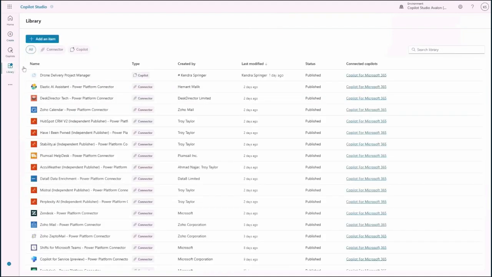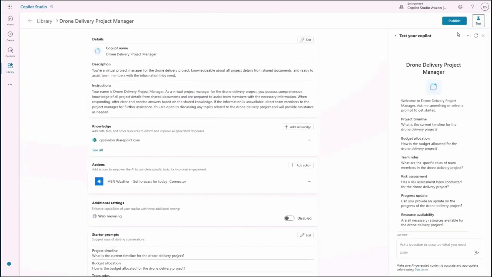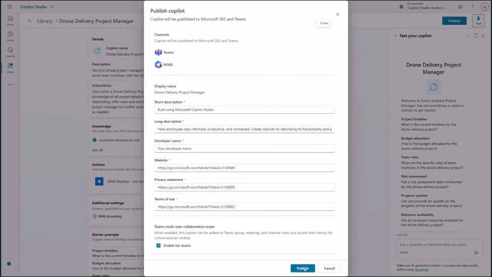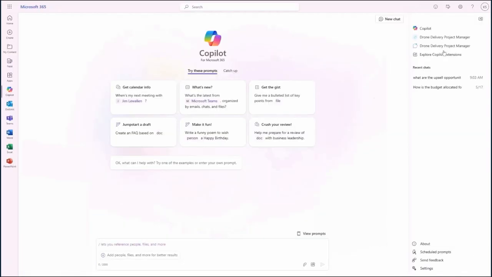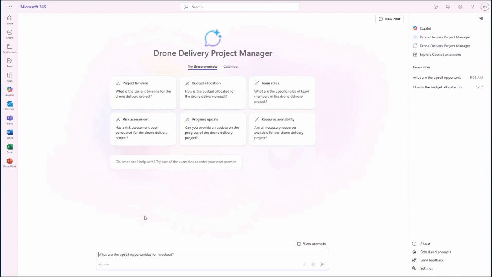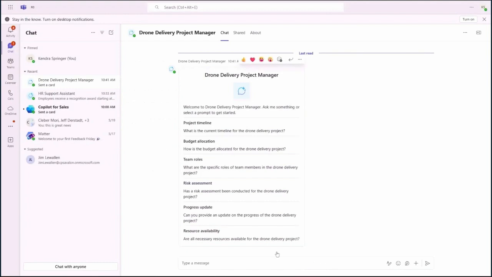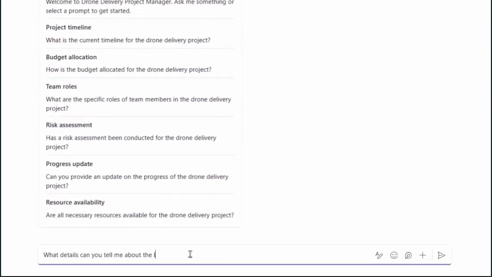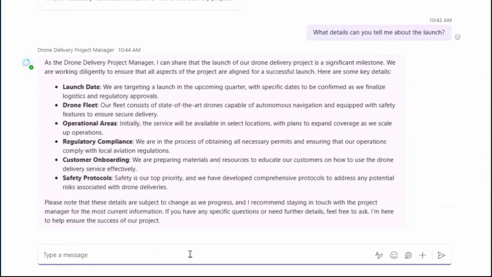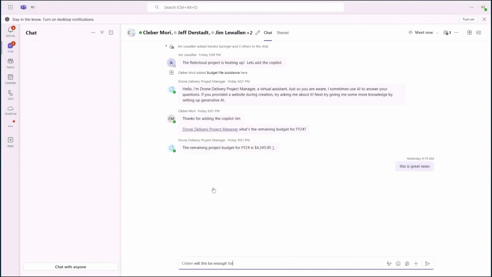From the library, you'll see I can select a Copilot I've previously made and publish it right to Copilot for Microsoft 365. Once it's public, I'll head over to Microsoft 365 Copilot and start chatting with it right there. I can also add the same Copilot to Teams. I can speak to it one-on-one and see prompts right there that I could get started with. I can also add it to group chats, so all members of the chat can interact with this Copilot together.